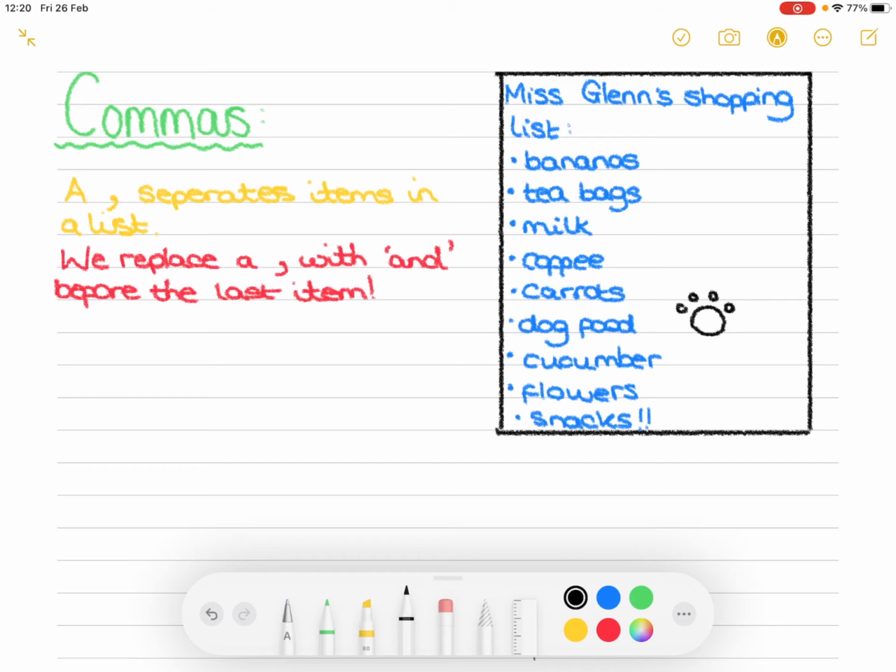So I have here my shopping list. So Miss Glenn has gone shopping, or at least Miss Glenn needs to go shopping, and there are plenty of items on my list. Now, if I weren't going to use commas, I might write 6 or 7 sentences to tell you what I need to buy at the shop. But instead, we're going to write one sentence and separate each item with a comma. So we need to introduce our sentence first.